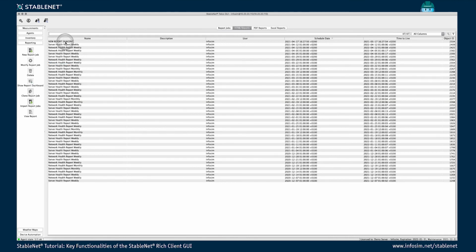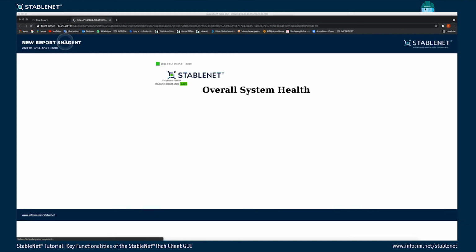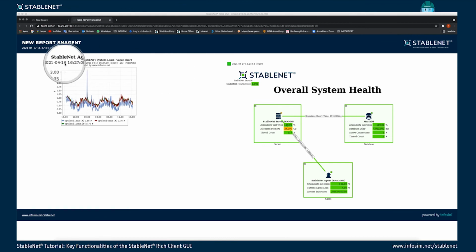I select it. We see the StableNet system load diagram with CPU load of 1 minute, 5 minutes, 10 minutes, as we selected before in our measurements, and the previously introduced overall system health map with the KPIs we defined on there.